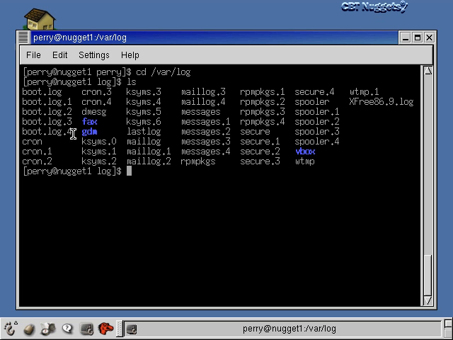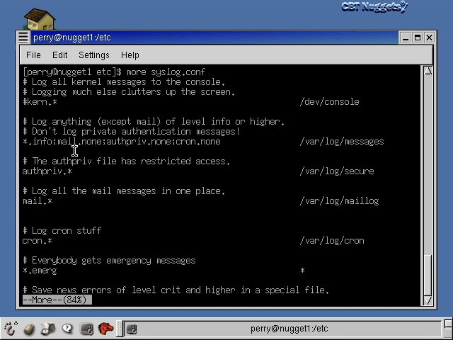Okay? Now, to keep track of what each of these files holds, you can go to the etc directory and look at the syslog.conf file. Syslog.conf will tell you which of these log files holds which types of error messages. All right, so let's look at this file. Basically, this file has two columns. Okay, the left column says what type of facility or what's the service that is generating the error message, and then what log file that error message should go to.